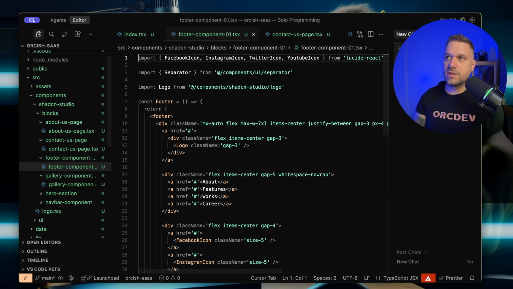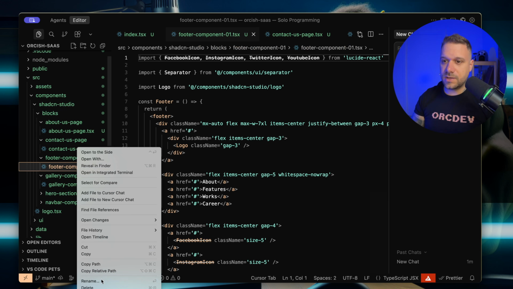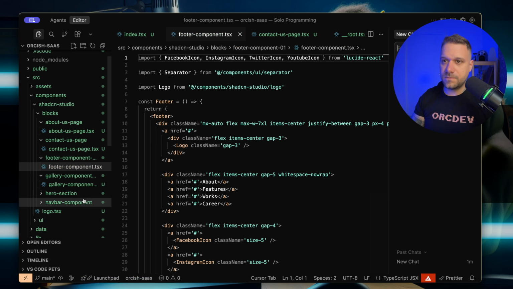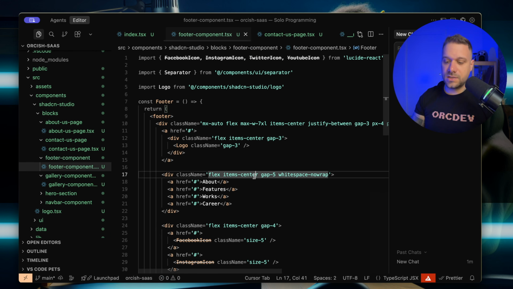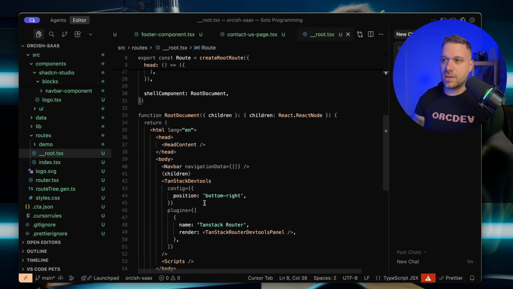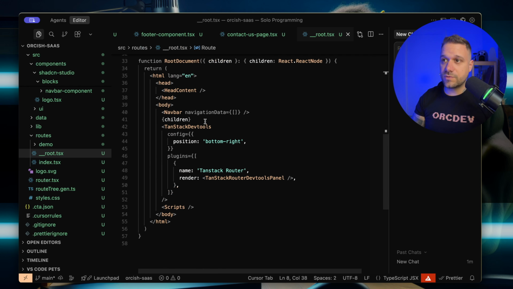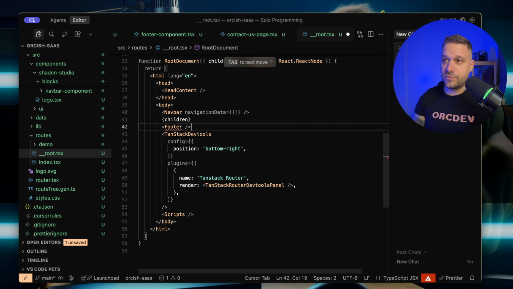There it is. Let's just go to rename again the 01 thingy, removing from the directory as well. Nice. And going now to our root, and beneath our children right here, we'll just put the footer.